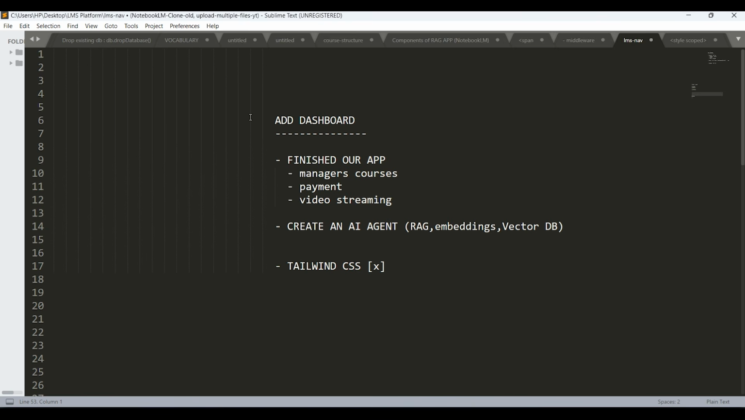Alright guys, now we're going to make our dashboard look beautiful. In the admin layout, we're going to add a dashboard using Tailwind CSS code. Guys, I just want to mention that in this video, I'm not going to focus on writing Tailwind CSS code, because we have a lot of stuff to do throughout this video. We need to finish our app, and we're going to manage courses, payments, video streaming, and at the end, we're going to create an AI agent.